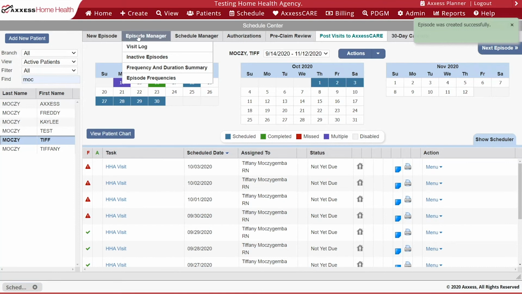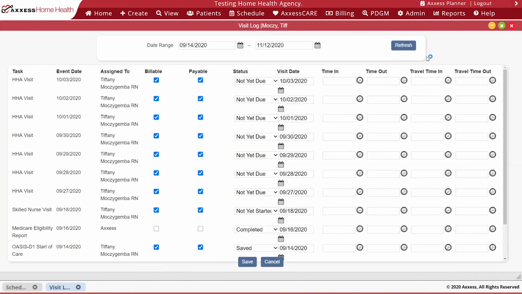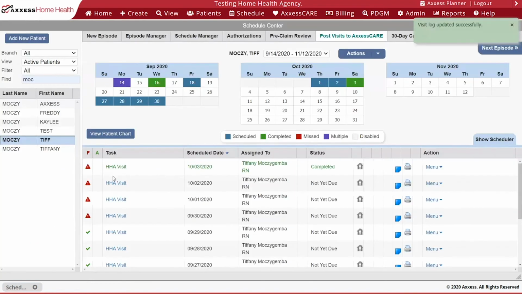Under Episode Manager, you have a visit log. From here, you can choose to make a visit billable or payable, or uncheck them. You can also go through and mark them completed. If they're a visit or task being done outside of Axxess, you can mark them completed, add a time in and time out, and travel time if you wish. Or not mark that visit as completed.